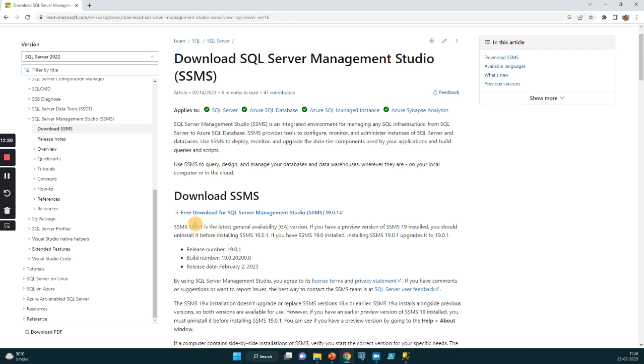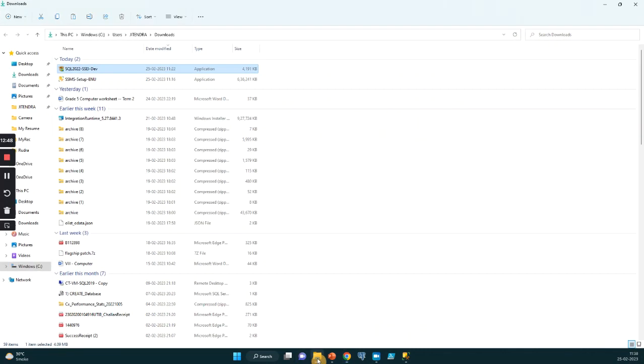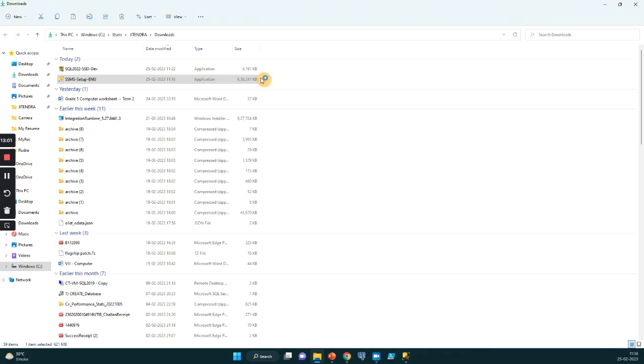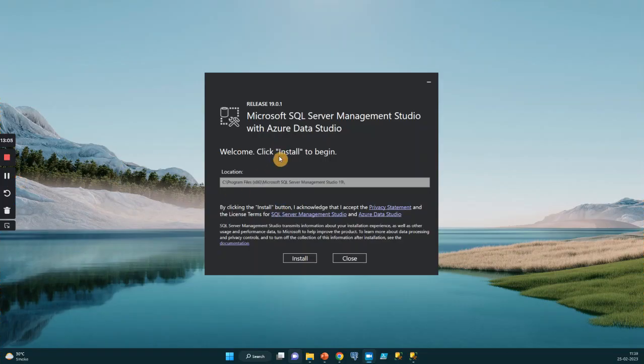And you can see here free download for SQL Server Management Studio 19. So the current version is 19.01. Just click on this and it will start downloading. I have already downloaded the version. You can see here the setup for Management Studio is also very easy and straightforward. Just right click and say run as administrator.